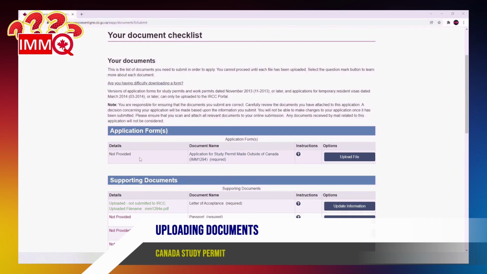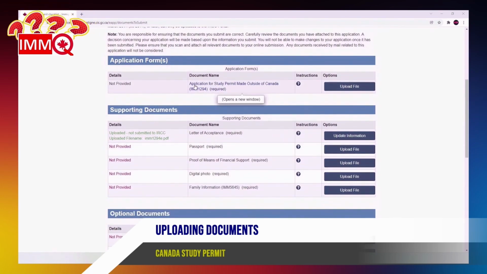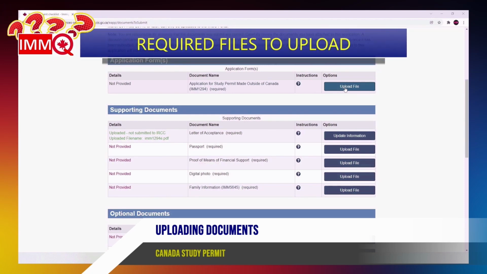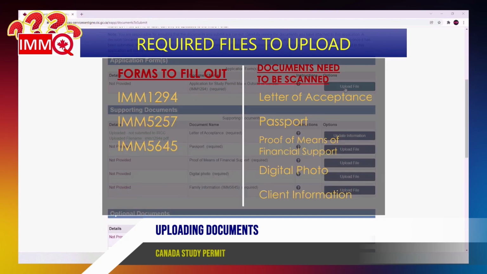In this step, we assume that we filled out all the forms needed, such as the IMM 1294, family information, or the IMM 5645, and the Schedule 1, which is the IMM 5257. Those are the 3 application forms that need to be filled out. The rest are the required documents that you need to scan and upload, like the letter of acceptance from your school, photo of your passport, proof of means of financial support, digital photo, and the client information, which is your letter of explanation or statement of purpose.